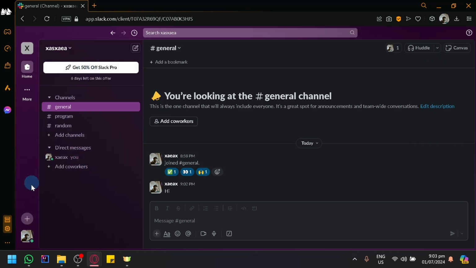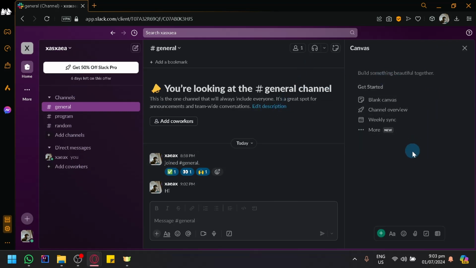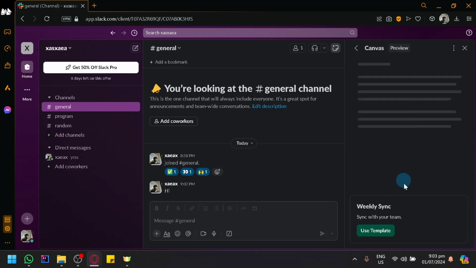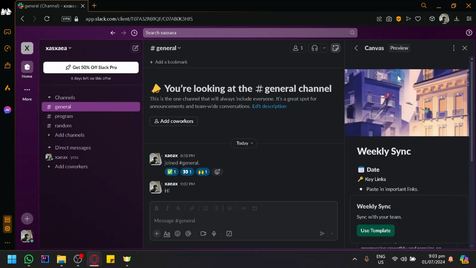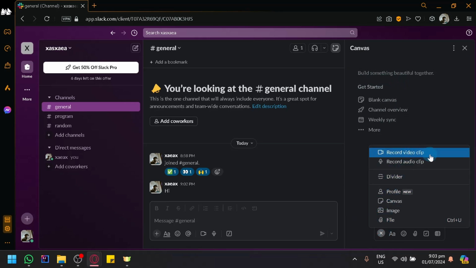There are different features such as canvas over here. The canvas is basically a section where you will be able to put some notes. As you can see here, it's a canvas where you will be able to put some notes, have some different information, and you can add information such as video clips and audio clips. You can also add some images and files over here.